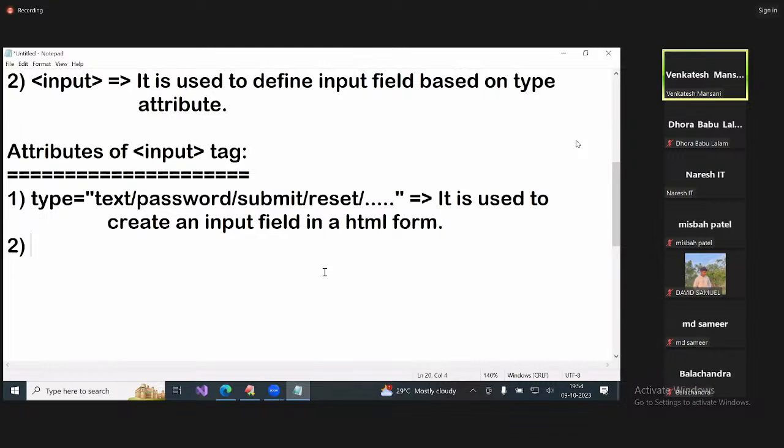Non-coding subjects are also there. You don't need to write even one line of code. Only drag and drop, point and click. That type of technology is also there in the market. But only with coding-related subjects will you get a very good designation and a good package. You can survive for years.